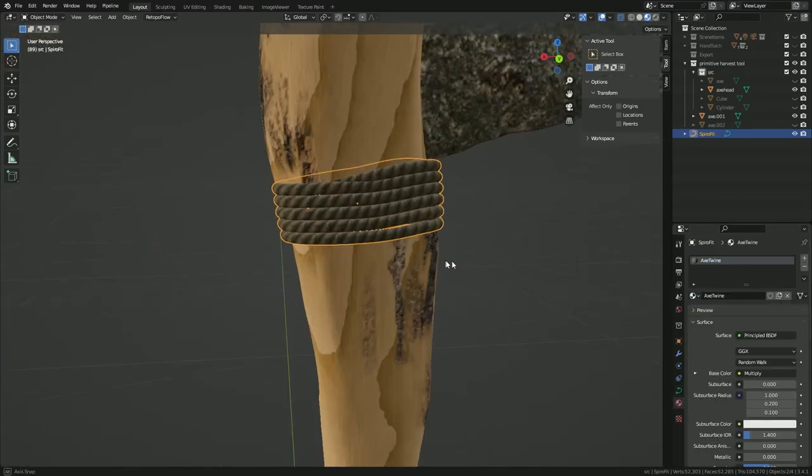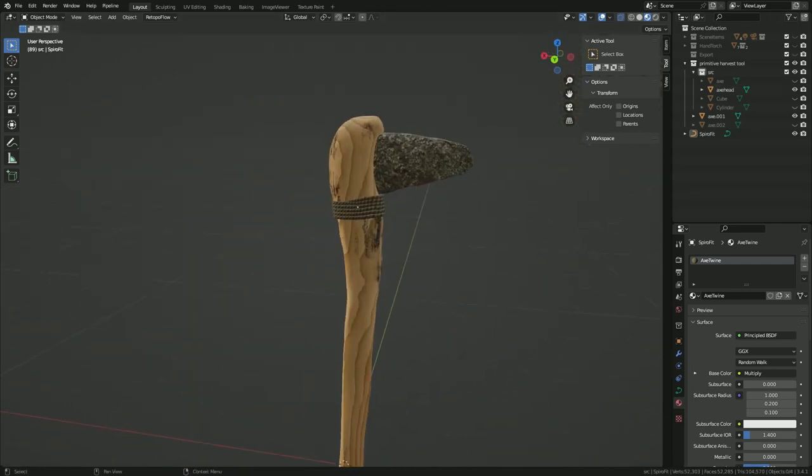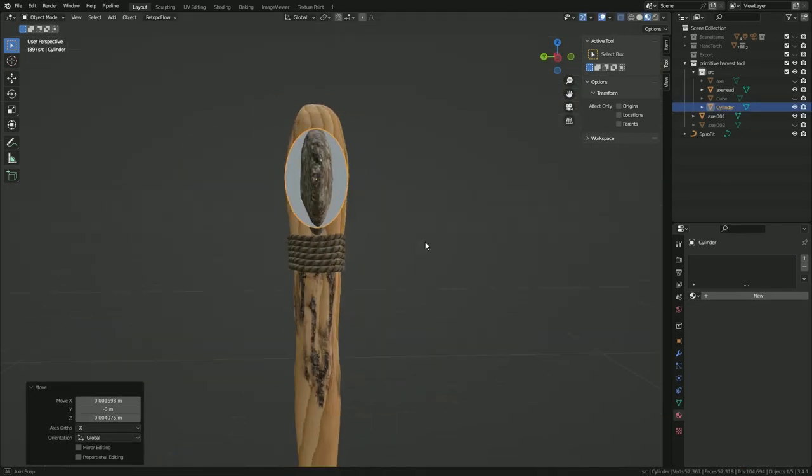I added materials to check the texture scaling here. Looks good. I do the same for the stone axe head.